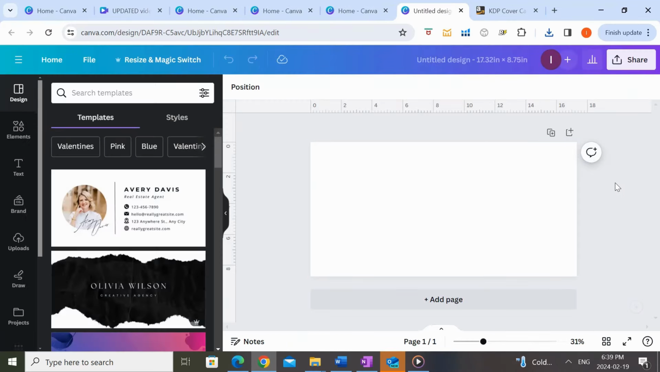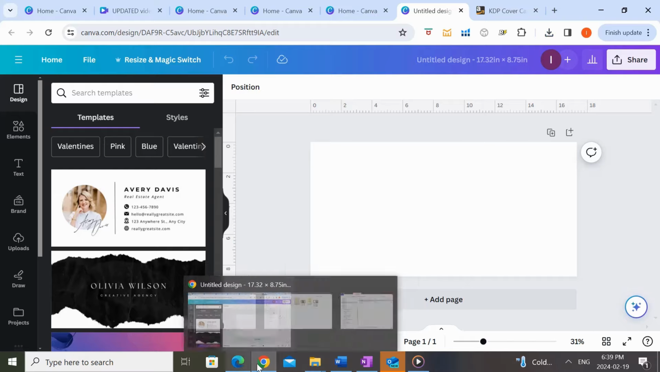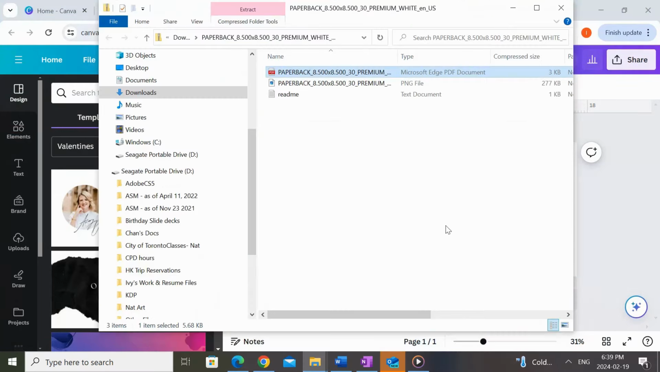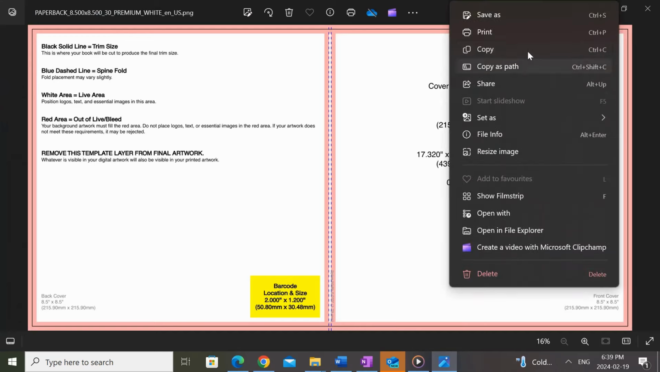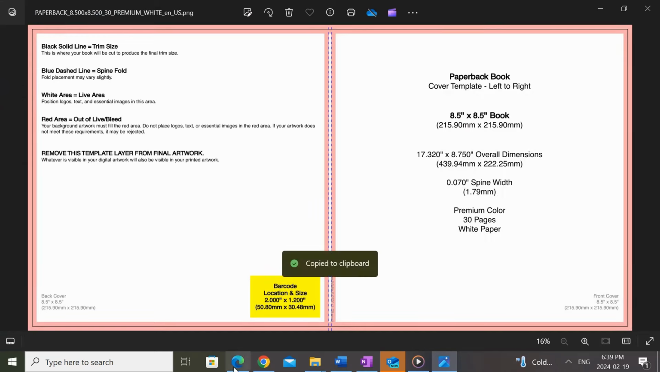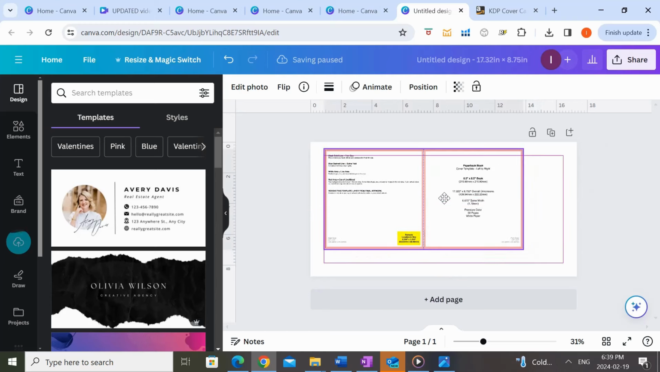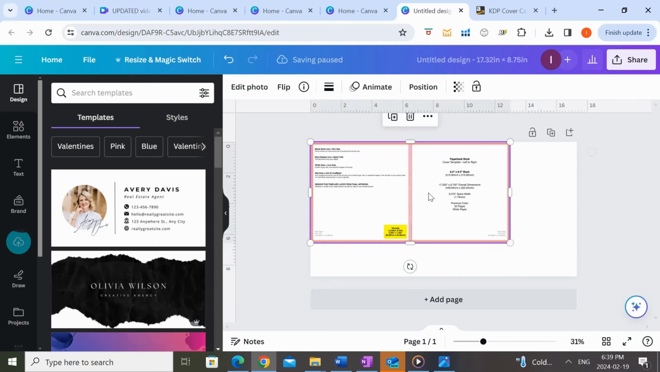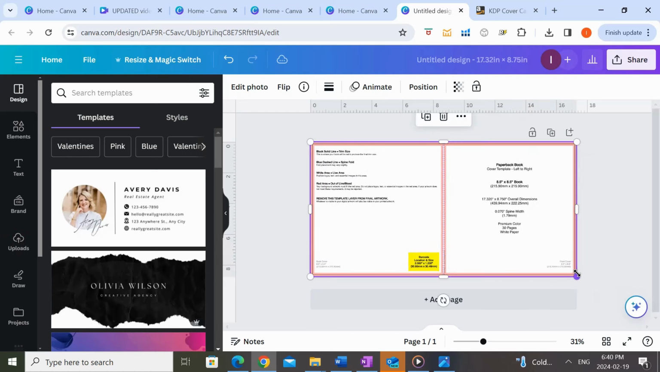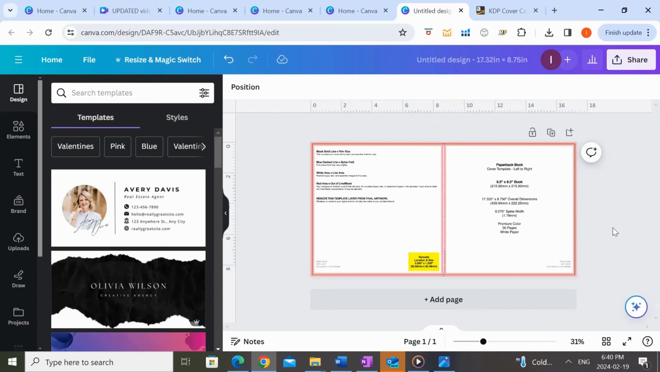So now we have this generated. What we want to do is go back to the file that was generated from Amazon KDP. Click on the PNG file, and we want to copy this and hop back over to Canva and click paste. So this should technically fit exactly because this is how we generated the dimensions of this Canva page to align exactly to the dimensions noted here. So all you need to do is just drag it out until it hits the edge and we're good and ready to go.